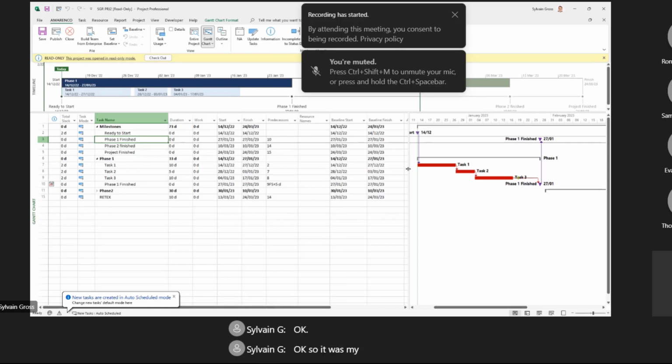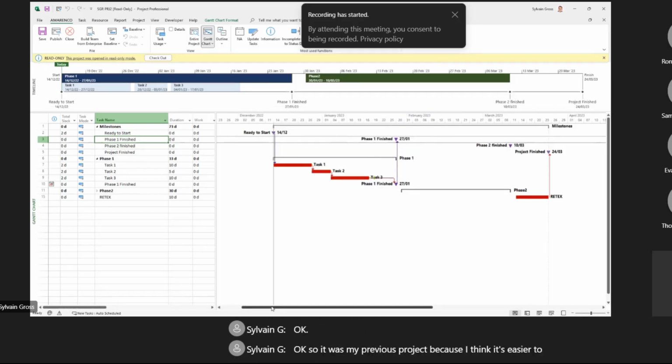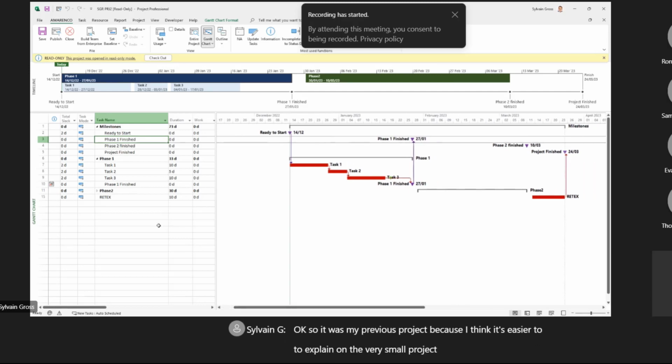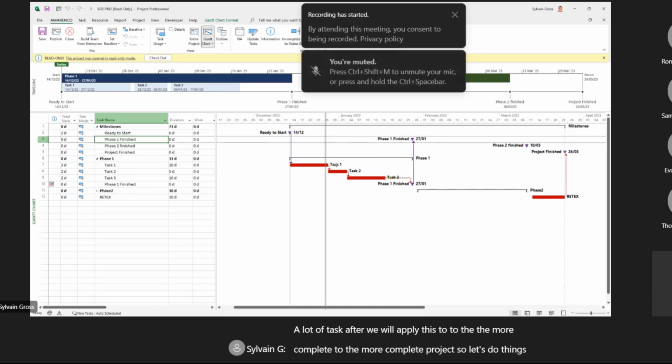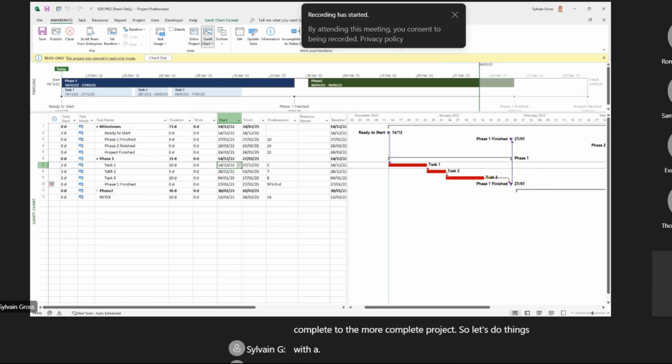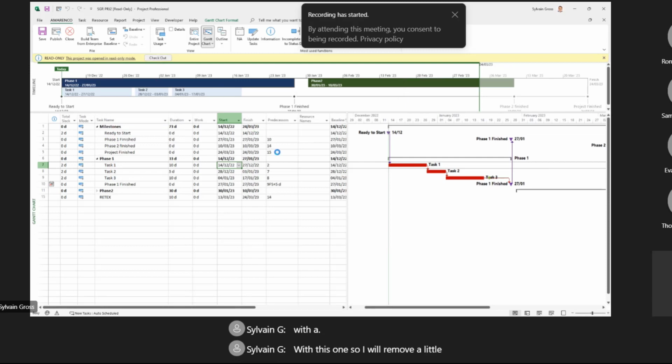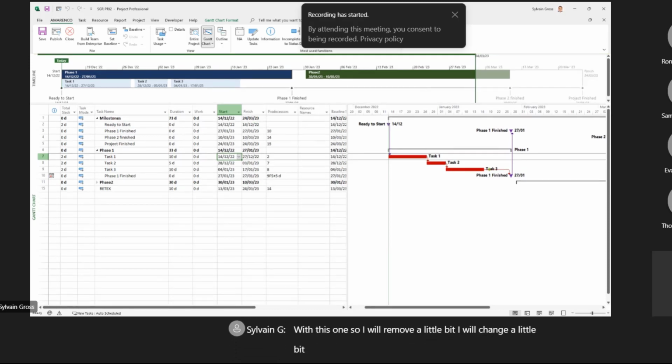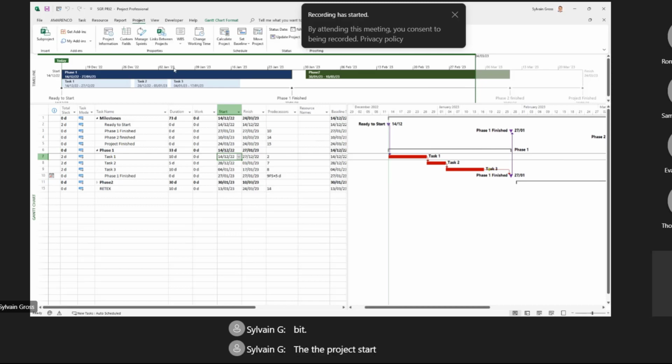Okay. So it was my previous project, because I think it's easier to explain on a very small project how things happen instead of a project with a lot of tasks. After, we will apply this to the more complete project. So let's do things with this one. I will remove a little bit. I will change the project start a little bit to have something more realistic.